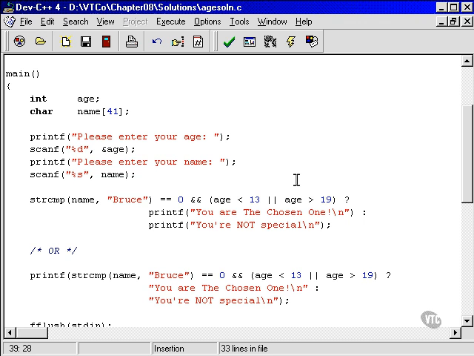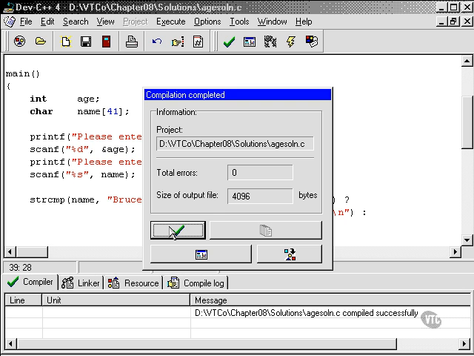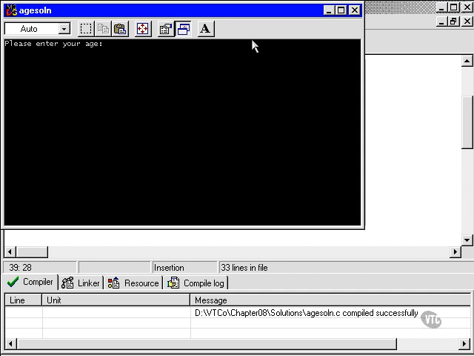They both work. I'll just compile that. I think you're the chosen one if, from memory, if your age is not a teenager, so let's say 40, and your name is Bruce. You are the chosen one. It works both ways, you see. Okay, you get that answer twice.